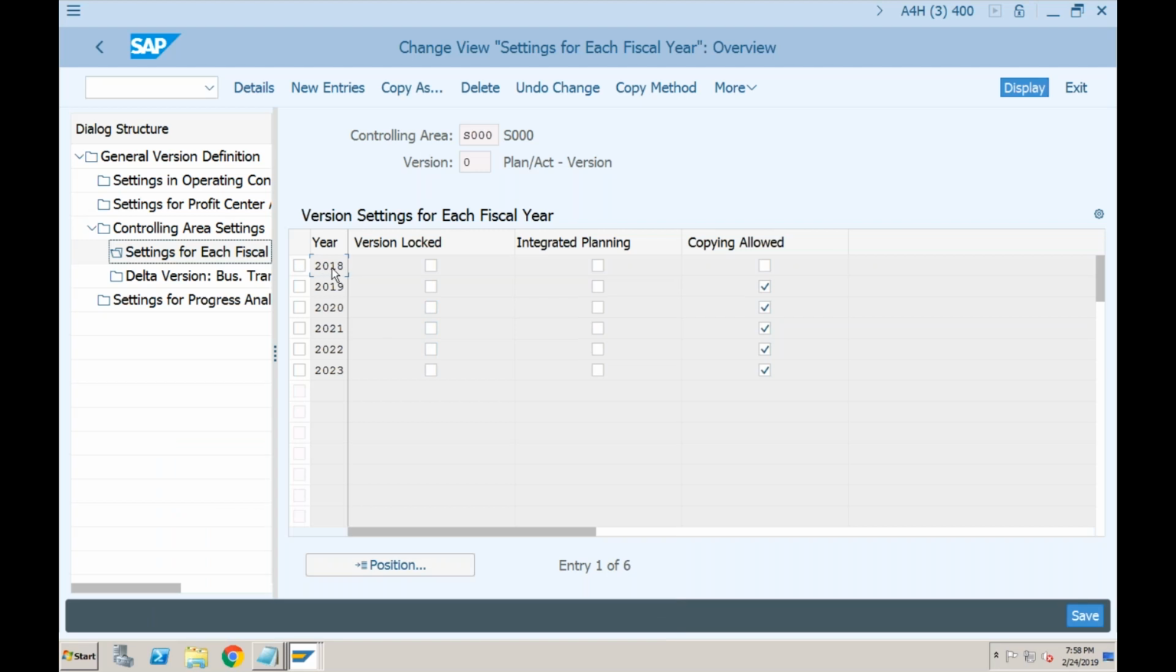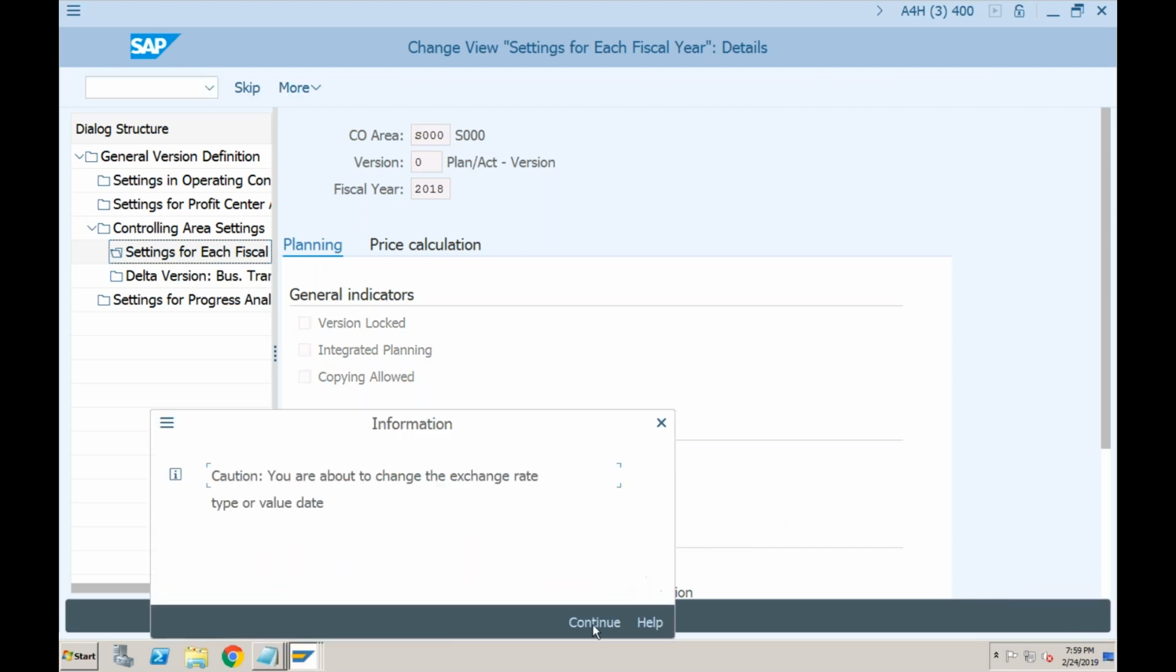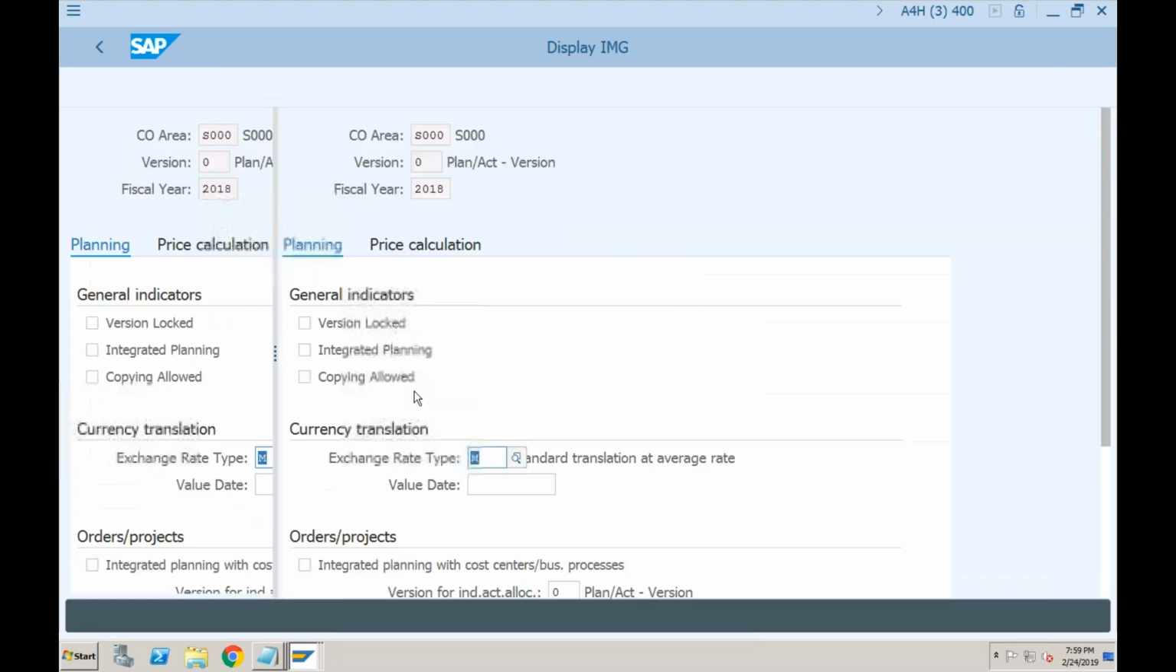But whenever you are copying any year, what will happen is by default this version will be created for the next 5 years. So from 19, 20, 21, 22, 23. What will happen on 24? So instead of creating the new entry, just copy this 2023 so that all the values within the fiscal year are automatically copied. Currently it is asking for exchange rate type. So let's maintain this exchange rate type M and click on save.